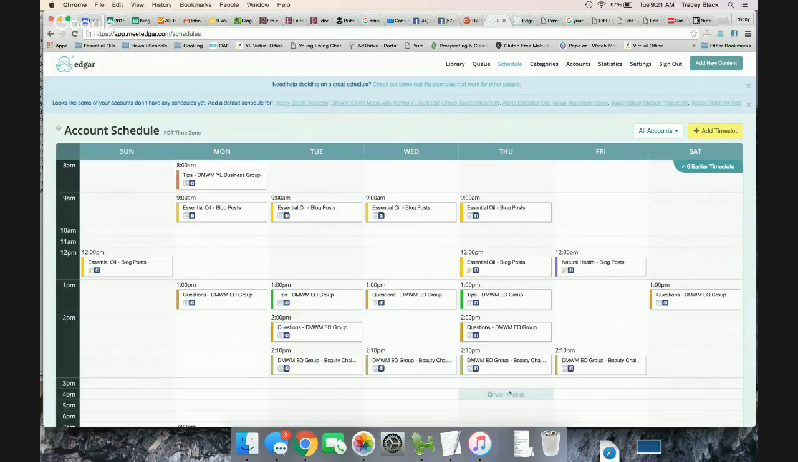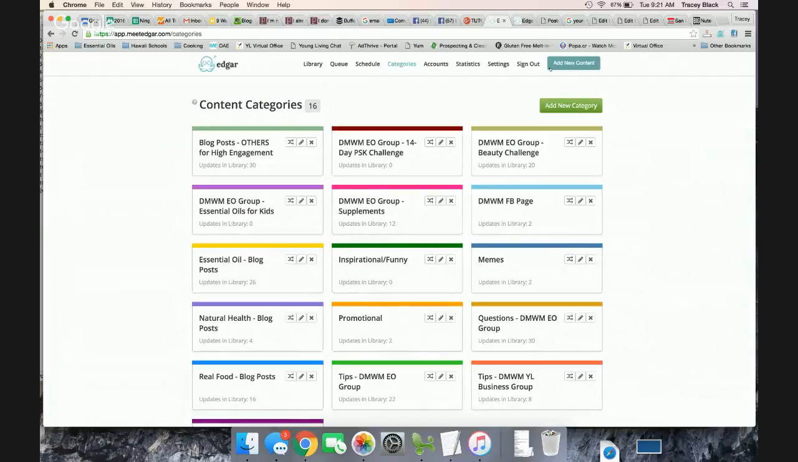I can put everything in here. For those of you who are bloggers and who use Board Booster, you will probably know what I'm talking about. It's a similar concept, but you can use Meet Edgar for Facebook groups and Facebook pages. I believe you can also use it for Twitter. I don't think you can use it for Pinterest right now, but if you're using Board Booster, you can already use it there.